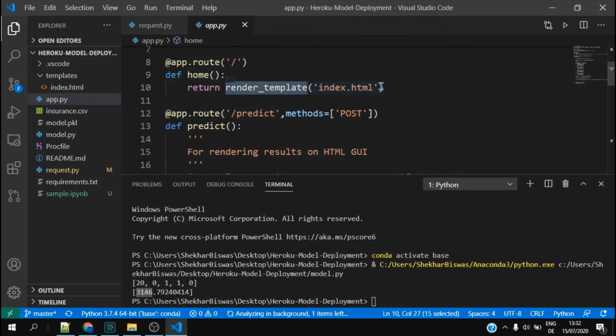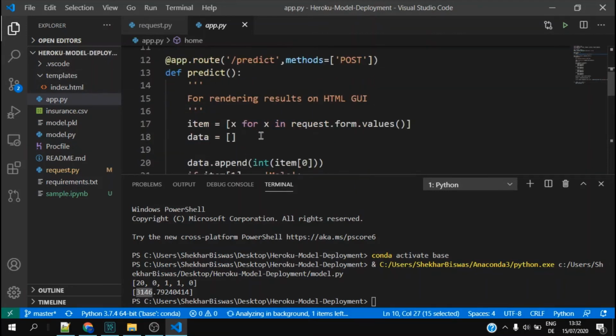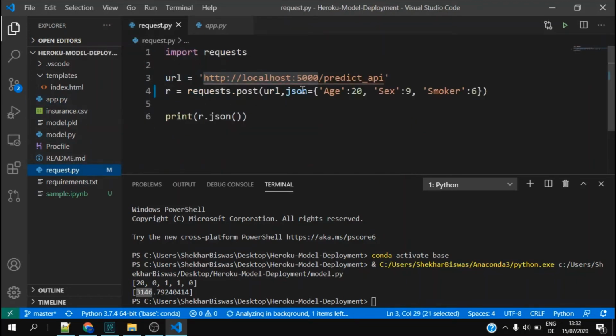And then I have routed the render templates. I have taken the index.html from this templates folder, and then I am defining the function predict. Predict is something which is written in our request. So this is basically the main function, predict API. I have mapped this predict API to the predict function.